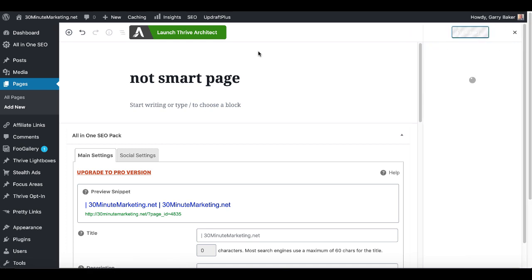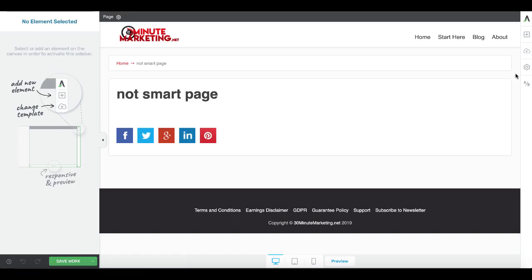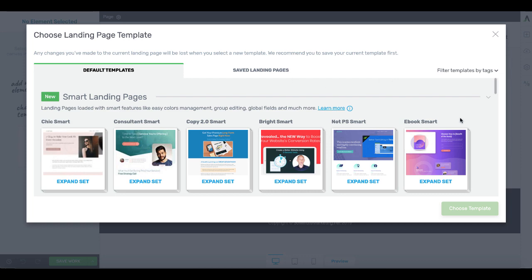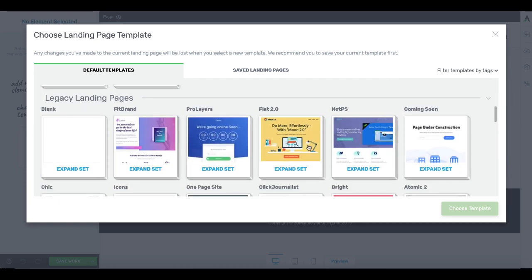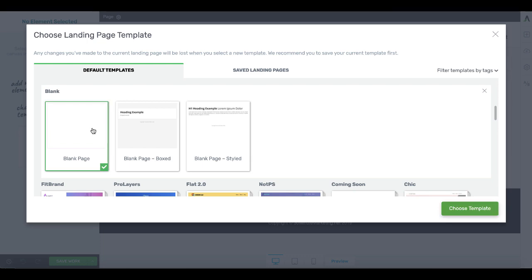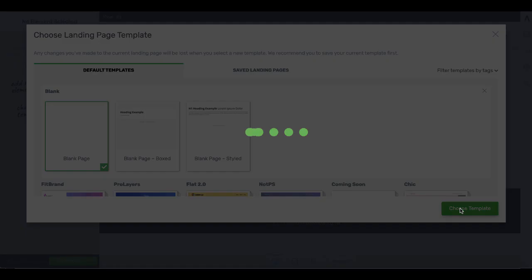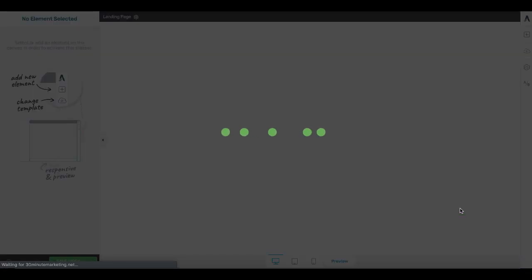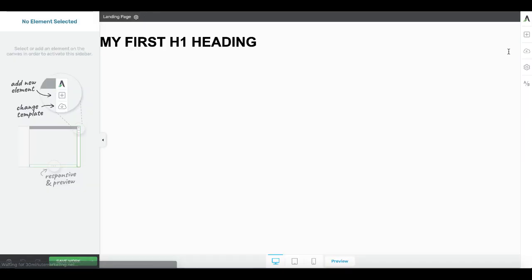Go ahead and publish that and then launch Thrive Architect. Now the Thrive Architect is loaded up. We'll just go ahead and we will do a template here. We'll choose a template and let's just go with a blank template just for the sake of demonstration. We'll just choose that template and you'll see how you can set these global fields inside of any landing page, not just a smart landing page, with the shortcuts that you would use in a text element.